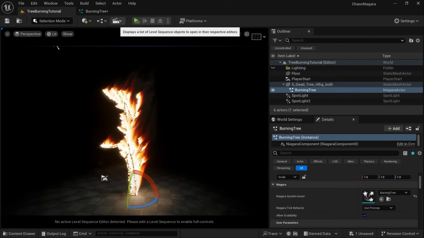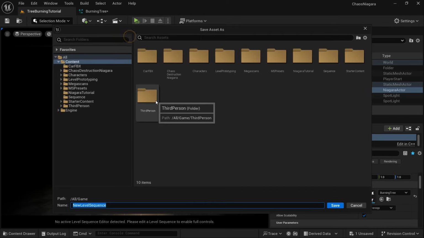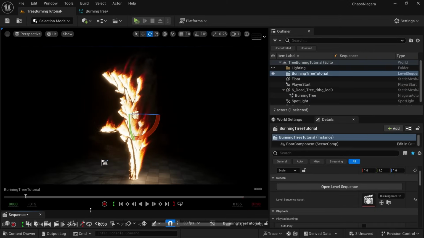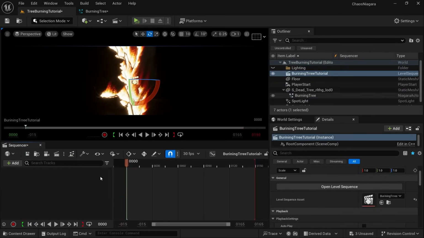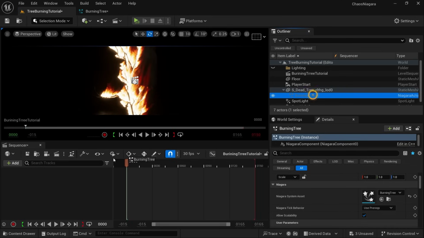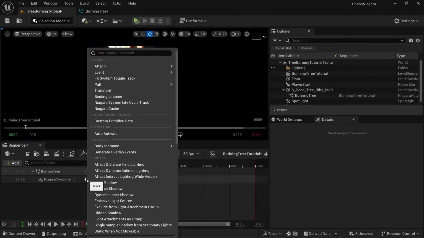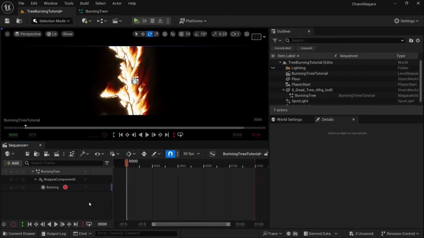So you need to go to sequence here and add a new level sequence. Let's just name the sequence here burning tree tutorial, and let's just press enter. Now you need to add this Niagara system to your sequencer here. So just drag and drop your burning tree, then click on this plus icon, add your Niagara component. Now click on Niagara component and add your Niagara cache into your sequencer. As soon as you do that, you will see that you are getting this record button here.